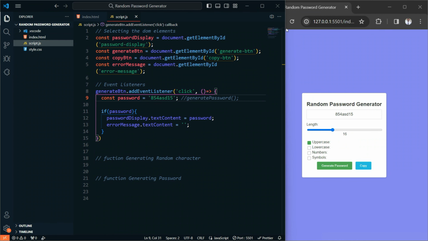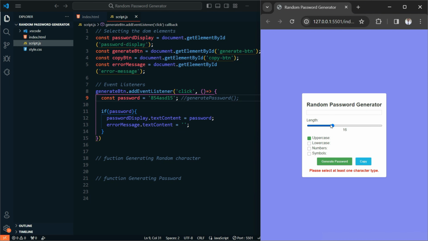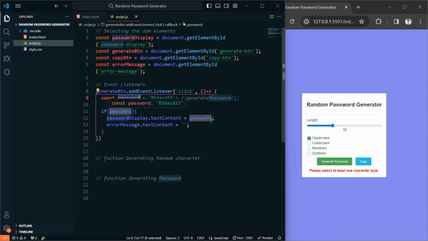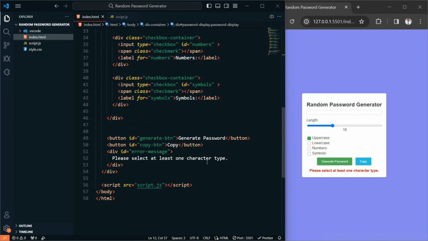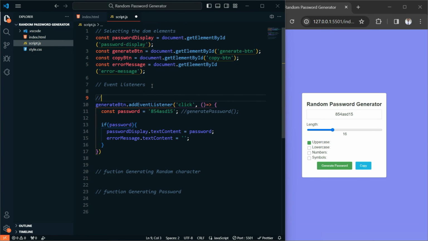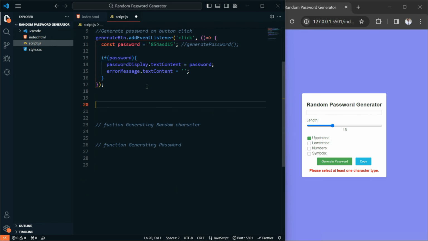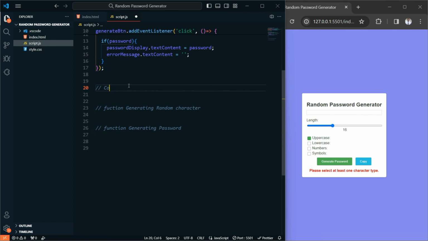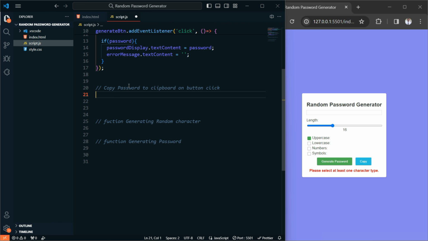Now we have to adjust the length and generate the password. Let me just write the comment: generate password on button click. And now we have to write the function for copy password to clipboard on button click, right?